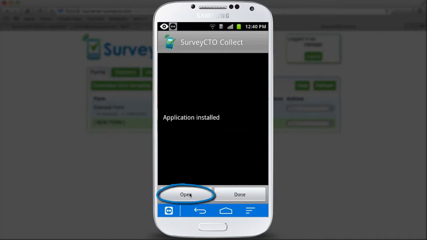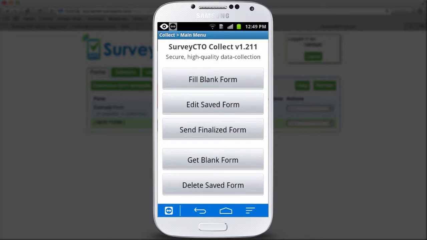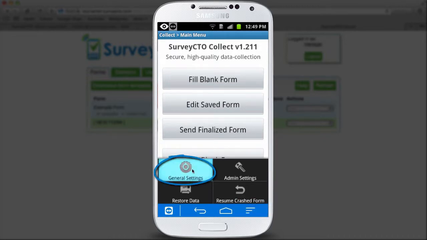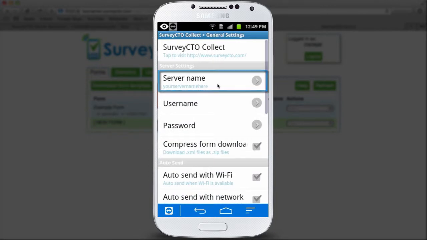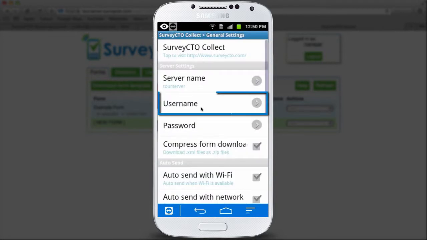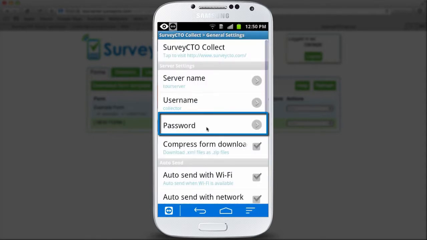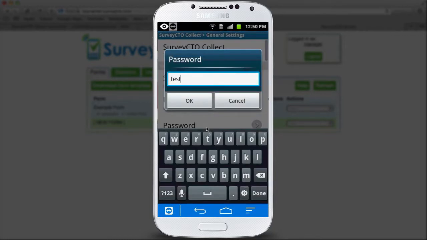When it's installed, open the application and configure it to talk to your server. To do this, go into Settings and change the server name to the same server name you used when you signed up. In this case, the server name is Tour Server. Then, enter the username and password you configured on your server. Here, let's use the username Collector, and the password test123.